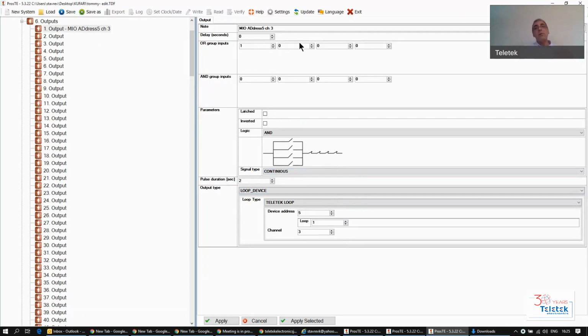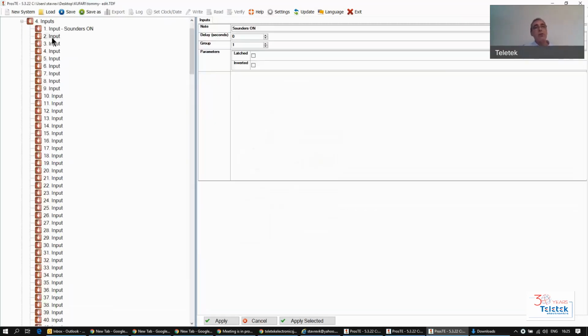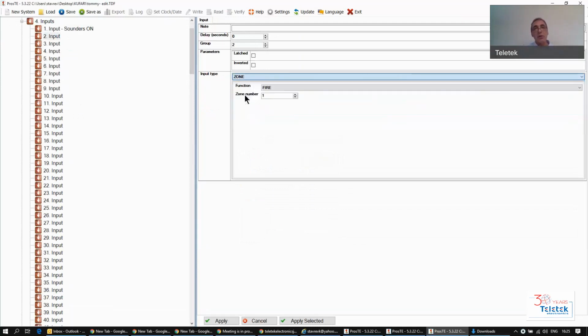What if I want to make more inputs or activate this output from different events or different inputs? Let's say I want to make an input that monitors fire in a zone. Zone in fire, zone number 1. I put a name here again to remind you: Zone 1 fire. Click apply. So now I have a second input that monitors zone 1 in fire.